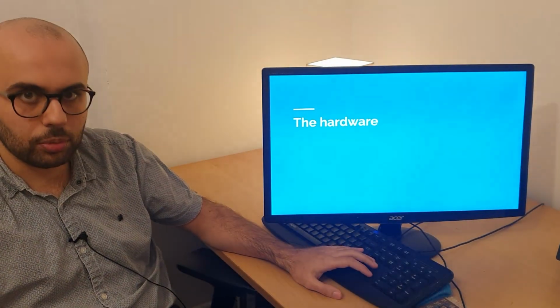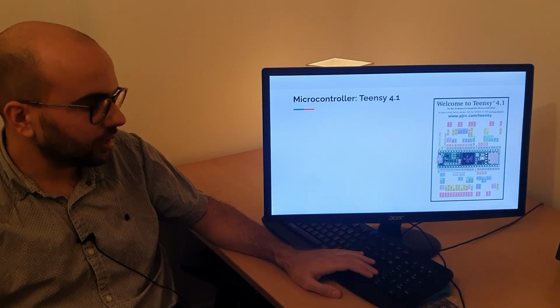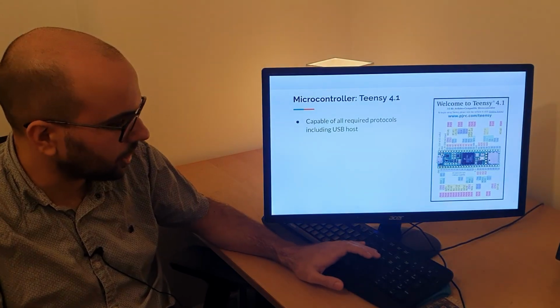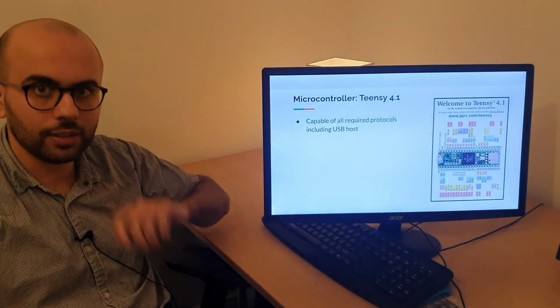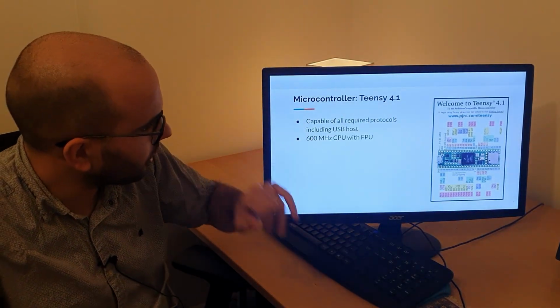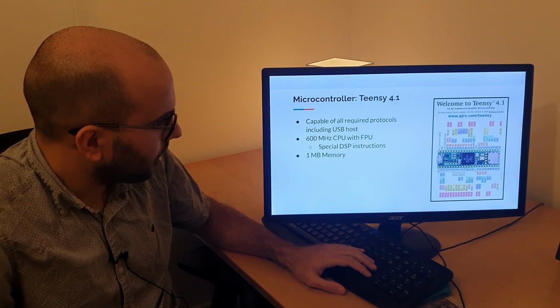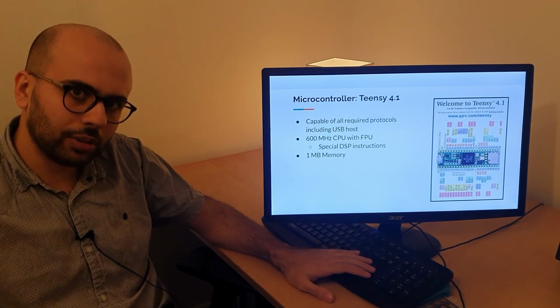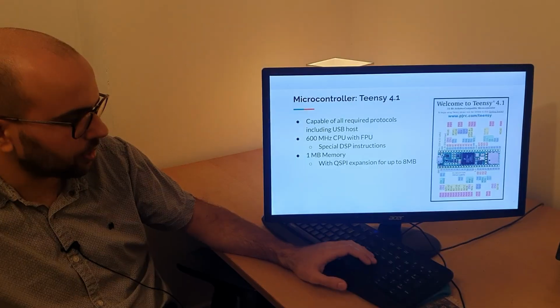Okay, so with all of that in mind, what hardware have I chosen? The microcontroller we're going to be using here is the Teensy 4.1. I've chosen that because it basically fits all the requirements, and if it fits all the requirements, then it should be good to go, right? So it's got all the protocols I mentioned. It's got USB. It's got a really powerful processor, 600 megahertz. It's got 1 megabyte memory, which is quite a lot for a microcontroller, believe it or not. And we can even expand that up to 8 megabytes, which is pretty nice.